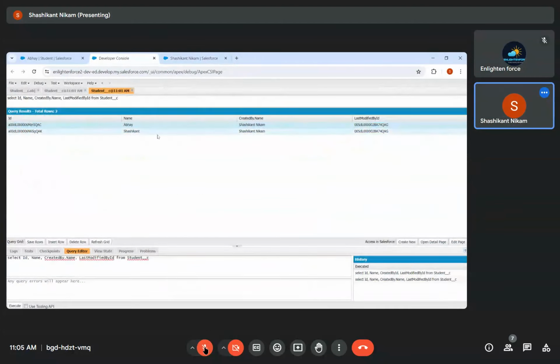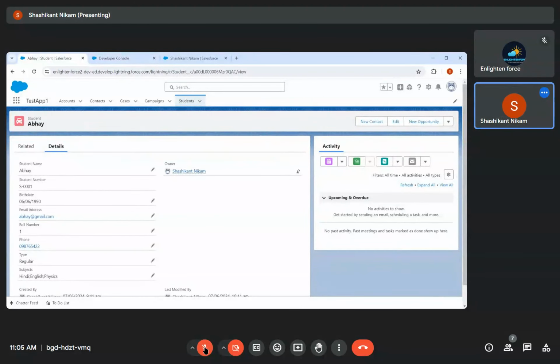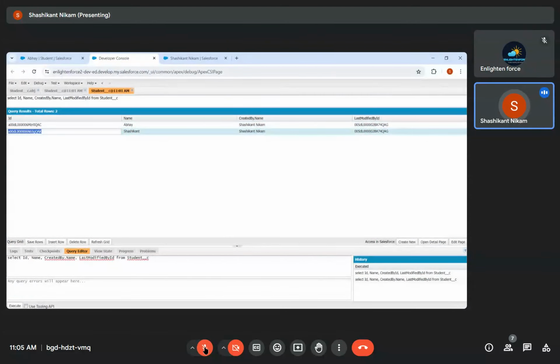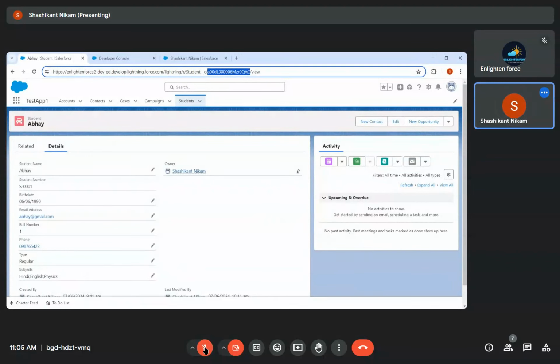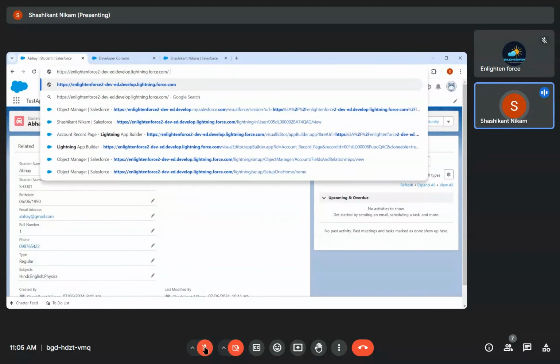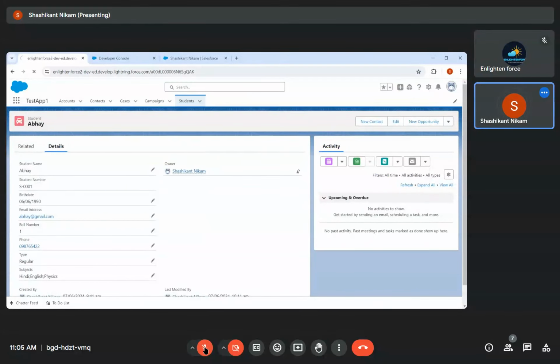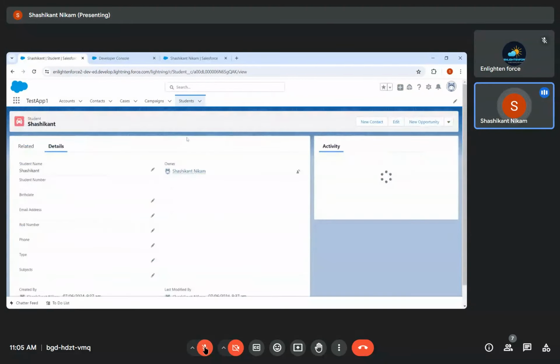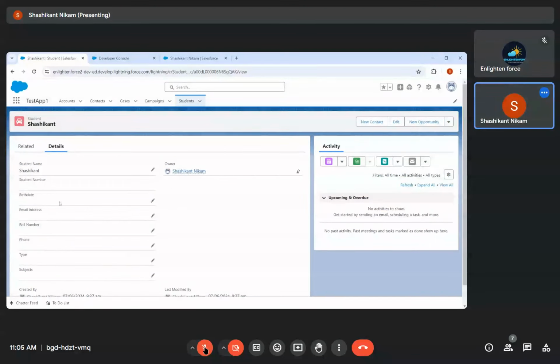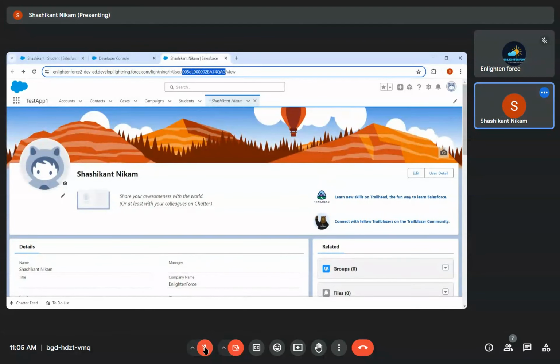For example, for now we are showing this record having the name Abhay. But I want to open this record, so I can just copy the ID, remove all this, type slash and enter it. See what happens. I'm redirected to this record, right? Yeah, so this is a unique ID. The same way it is applicable for the user also.